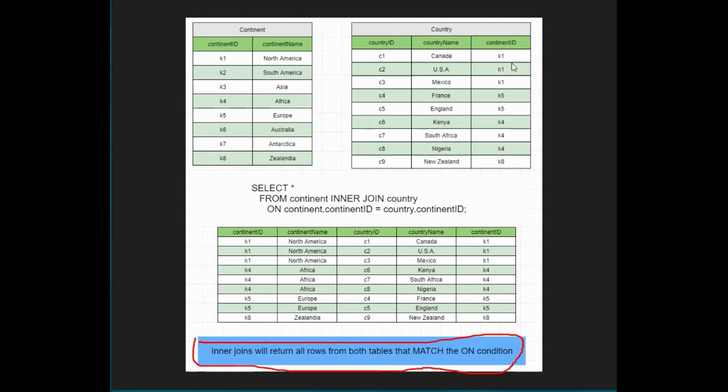K7, nothing. K8, yes, there's one right here. So K8, Zealandia. Look it up on Google. You'll see it actually exists. C9, New Zealand, K8. So there you go. That's the return set from an inner join. You look at the on condition and only return the rows that match the on condition. Okay, K1, K1. So we use an inner join when we're looking for something that's common between two tables.